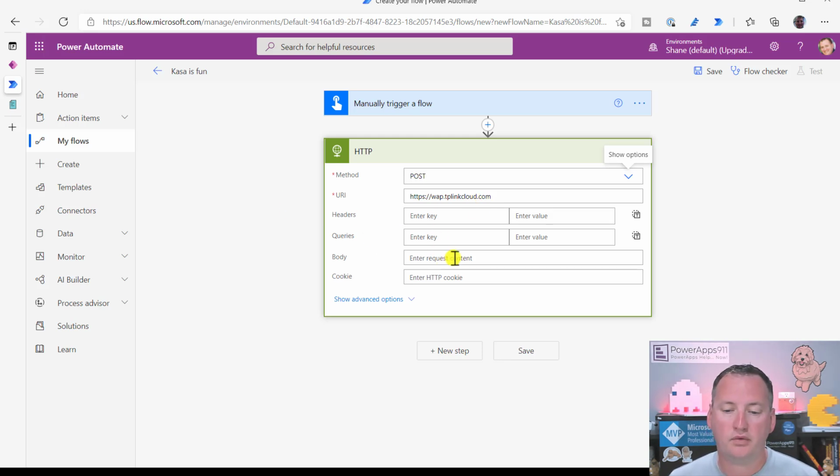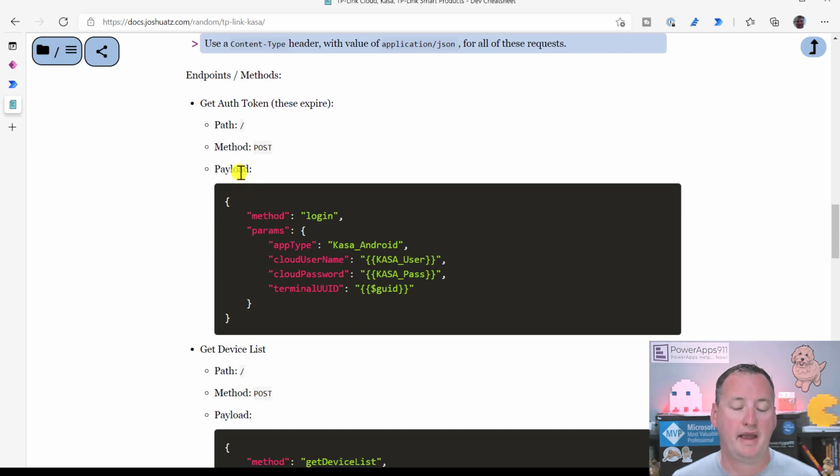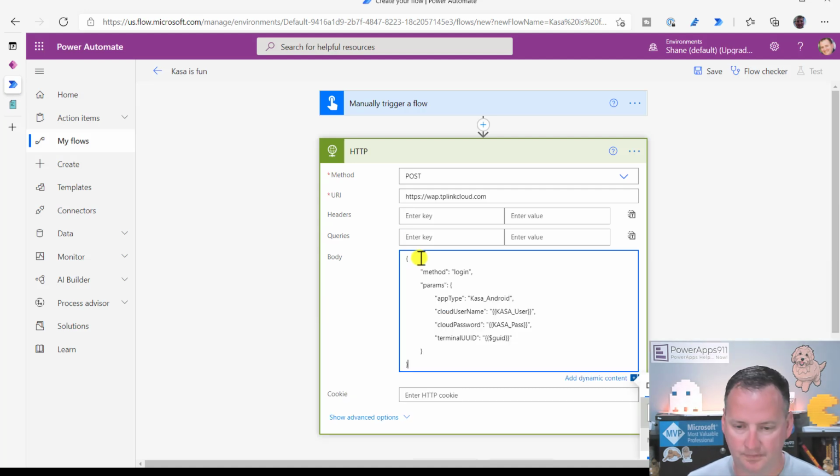And so then it says, all right, for the body, what goes here? So that's where he has payload. You'll see people call this different things, schemas, blah, blah, blah. You don't care. What you're looking for is the JSON, which is text inside of curly brackets. So I'm going to copy what he has here, and then I'm going to paste it over here. And so now we're going to break it down. Method, login, I don't know, params, app type, whatever, cloud username.